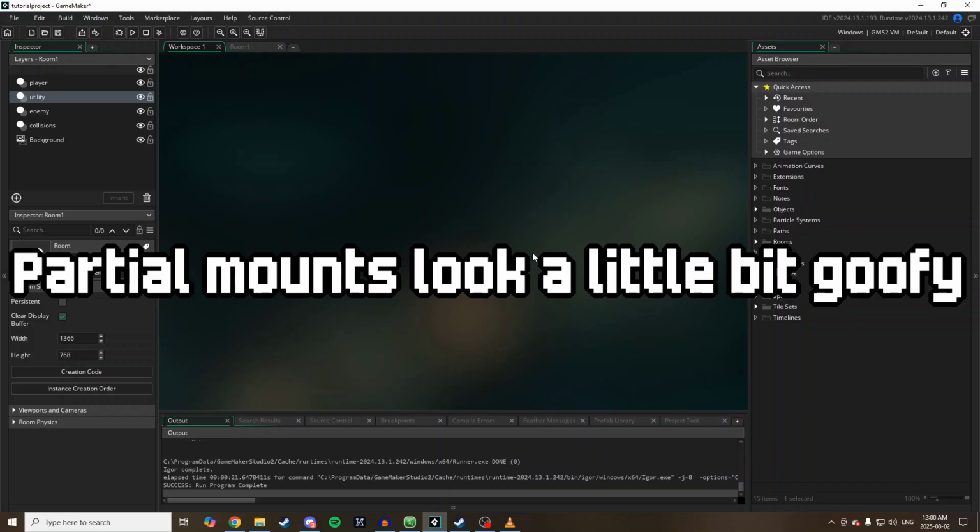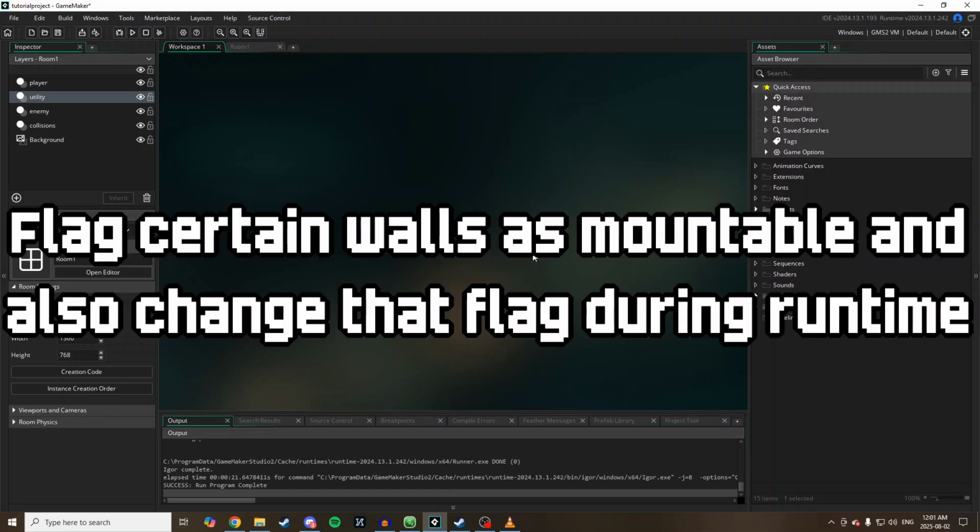And then the next thing I'm going to be looking at is how to flag certain walls as mountable and only mount the ones that are flagged as mountable. The way I'm going to be doing that, it will also be possible to change whether or not they are mountable at wall time by adjusting a variable. So all you would have to do is grab the ID of the instance that you would want to flag as mountable or unflag as mountable so it is no longer mountable. You just have to grab its ID, change that variable, and then away you go.